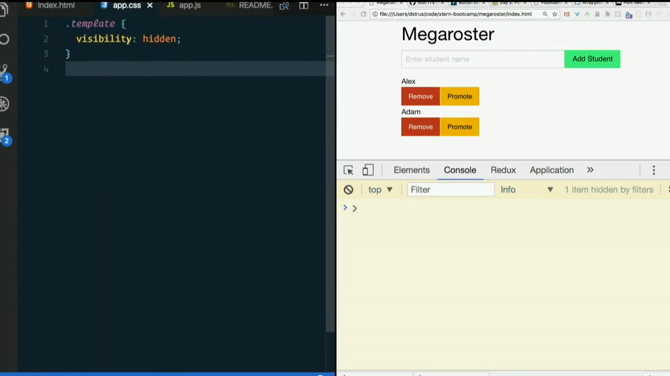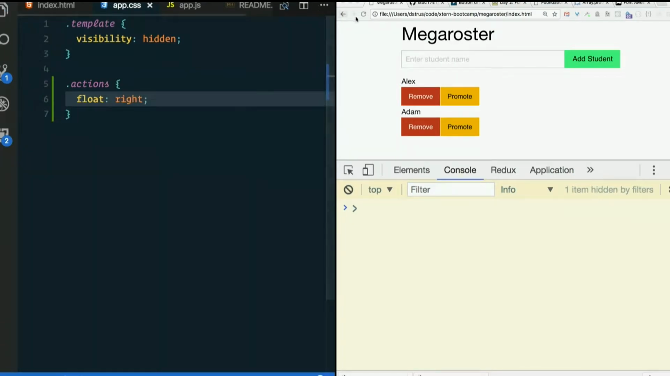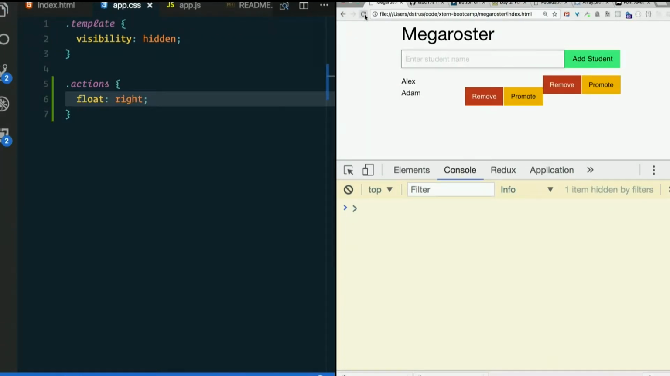Do a little custom CSS here. I think I showed you floating yesterday a little bit. So if we say dot actions, float to the right. Refresh. Well, it floated to the right, and then the one underneath floated right into it.